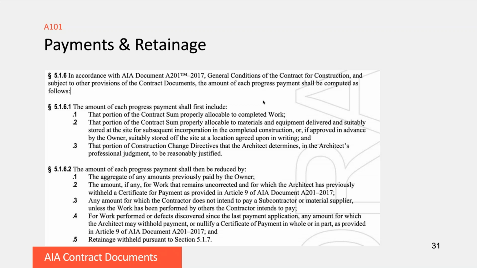So then we begin to reduce from that and try to calculate what the amount is that's due in a particular month. So you reduce the contract sum by the amounts that have been previously paid by the owner. You reduce it by an amount for work that remains perhaps uncorrected, for which the architect has previously withheld something on a certificate for payment. You might reduce it by an amount that the contractor does not intend to pay its subcontractors or material suppliers, unless the work has been performed by others that the contractor intends to pay.